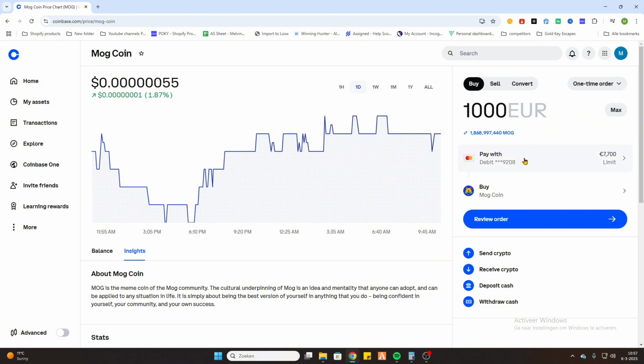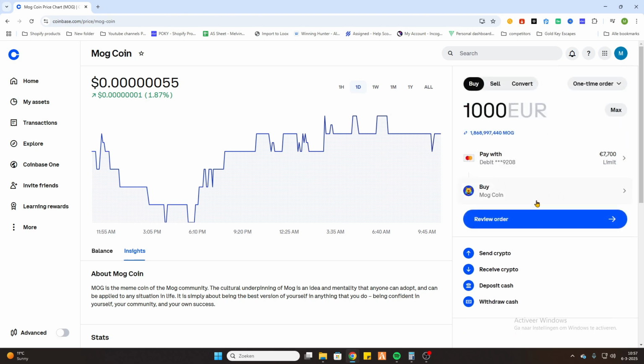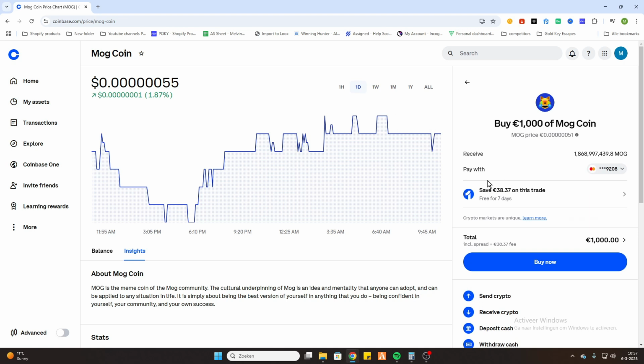And for the next step, we need to select our payment method over here. I would prefer the credit card payment method, but if you would like to add another payment method, you can do it over here with this button. Once you have added it, just select it and go back to the overview. And now we can review our order. Click on it. And as you can see, we are paying a transaction fee on this order.